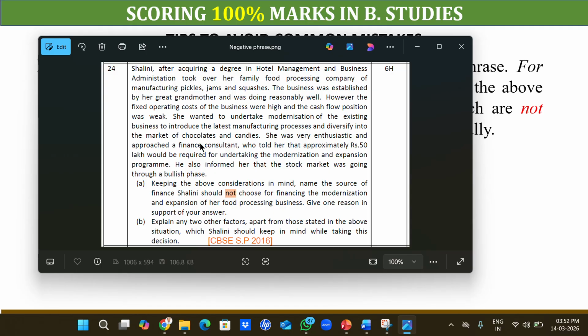So we have 2 types of sources, debt and equity, and according to the situation we have to see which source she should choose and which source she should not choose. So the answer will be the source which Shalini should not choose. So read the question very carefully.